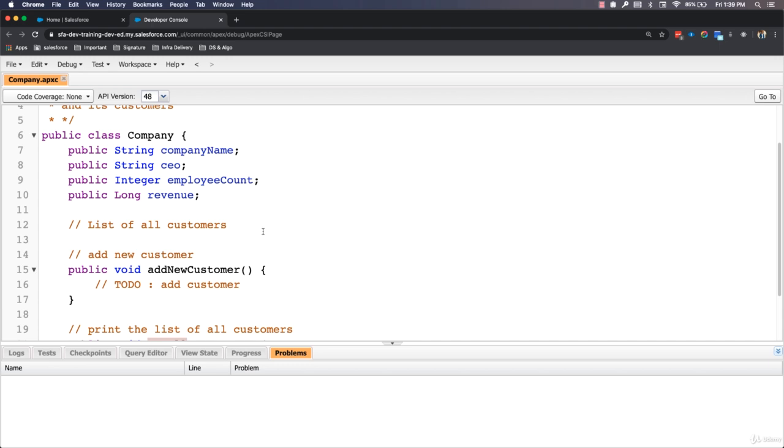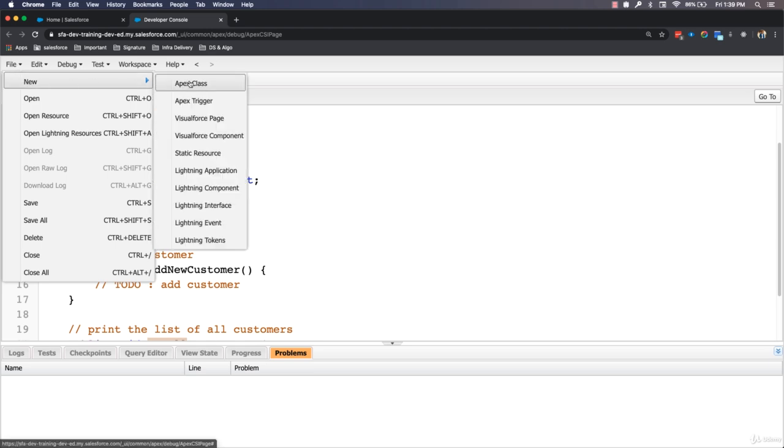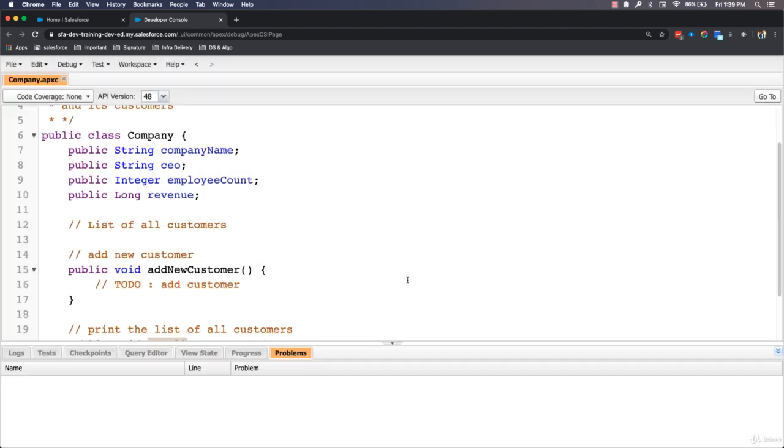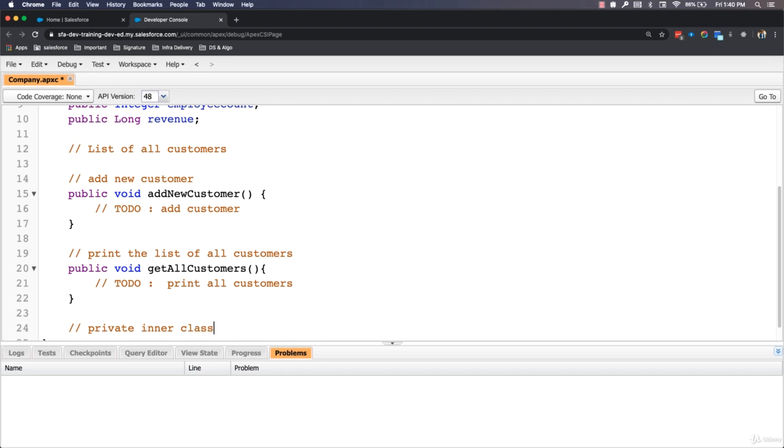But now, how do you want to store the customer information? So you need to store the customer name. You also need to store the customer website, the email, and phone number. And one company can have many customers, right? So you need a list of customers, and these customers' properties should be encapsulated. So we can use a class here to encapsulate all the properties of the customers. So either we can go ahead and create a new class like this and name it customer, or you can also create an inner class here to hold the information of your customers.